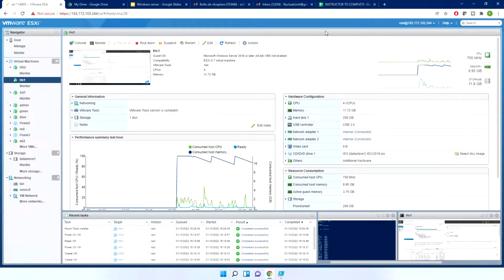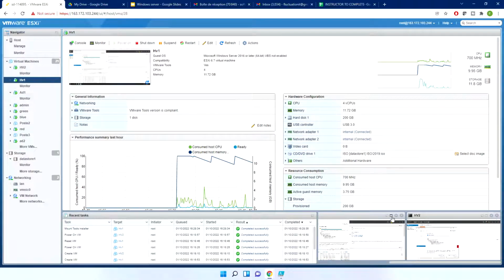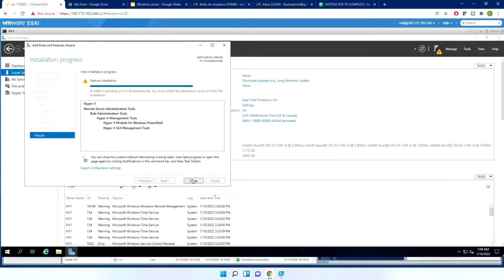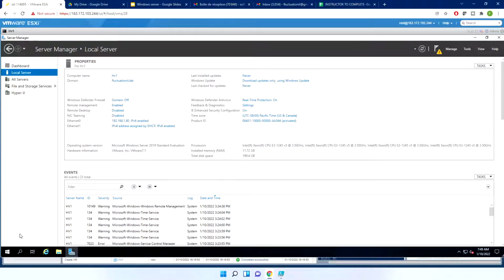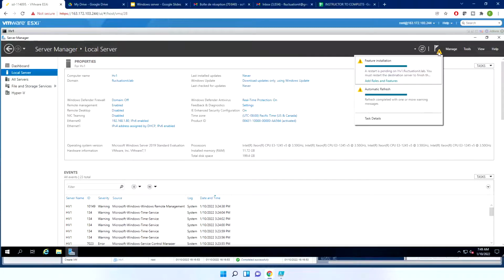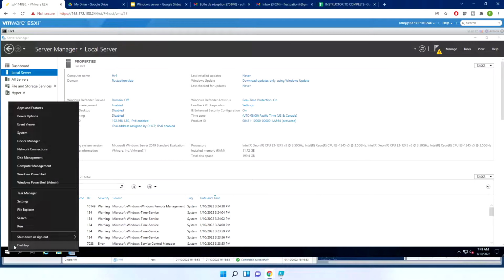So let's jump to our first Hyper-V to see how the configuration is. Fantastic. So I'm going to click close, and you're going to see that normally it will do a restart. If I wait a little, normally it will do the restart automatically. Let me see. Okay. Oh, you must restart. Okay, so I must do it.